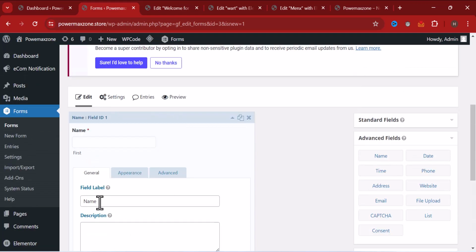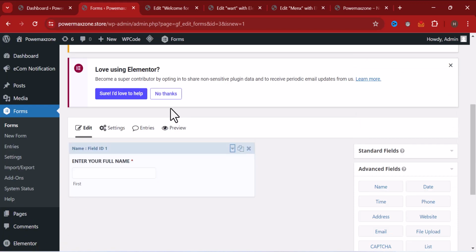You can come there and change this label to anything that you want. Let me use the word full, or you can say enter your full name. Now it means that the customer is expected to enter his or her full name, both the first name and the last name. Now we have done that for the name.